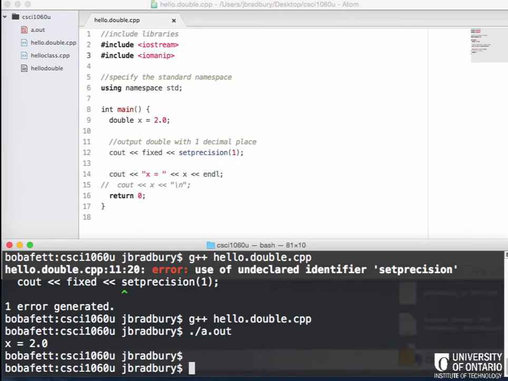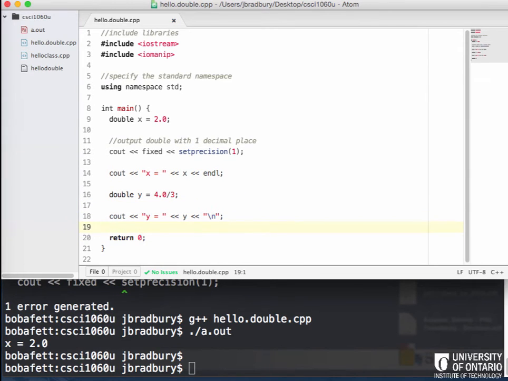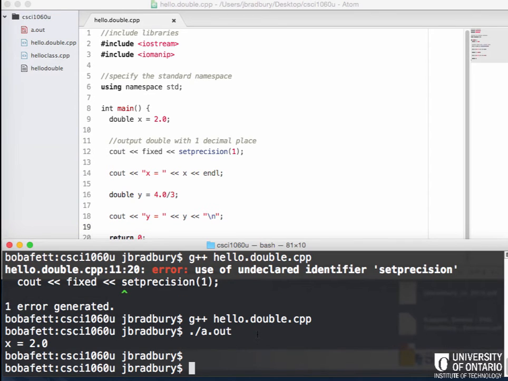So, what if we wanted to have all of our output be 2 decimal places? It turns out if we created another double here, and we can also initialize things like this with an expression, 4.0 divided by 3. What does that equal? 1.33 something, right? So if we wanted to, we could display y here, like this. And what will y be in this case? What should the output of this program be?